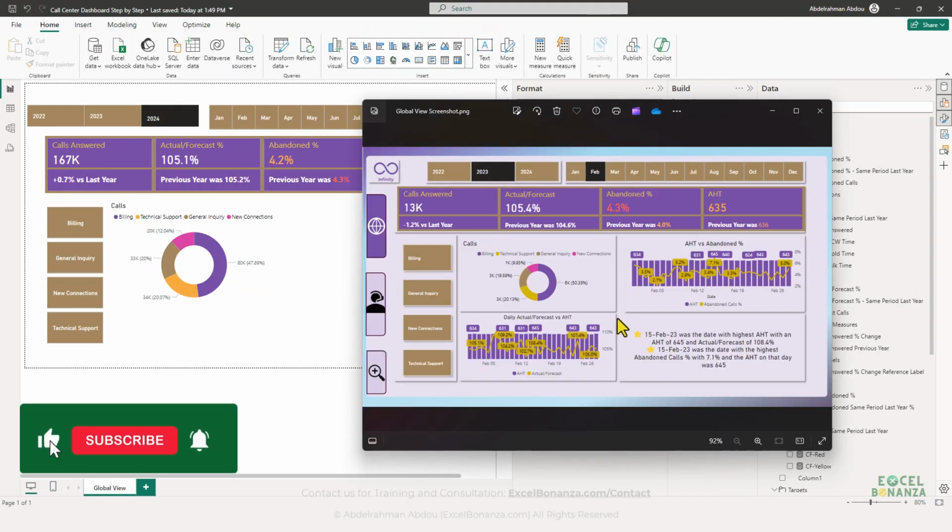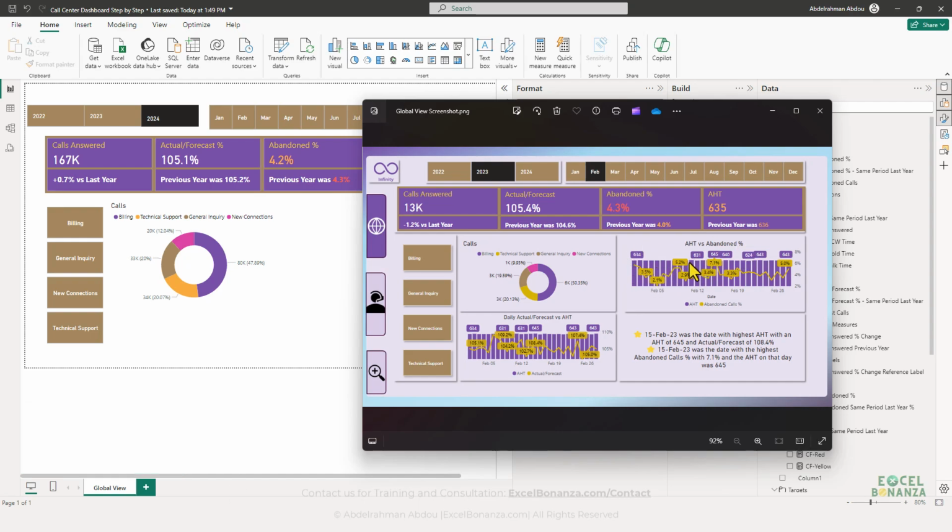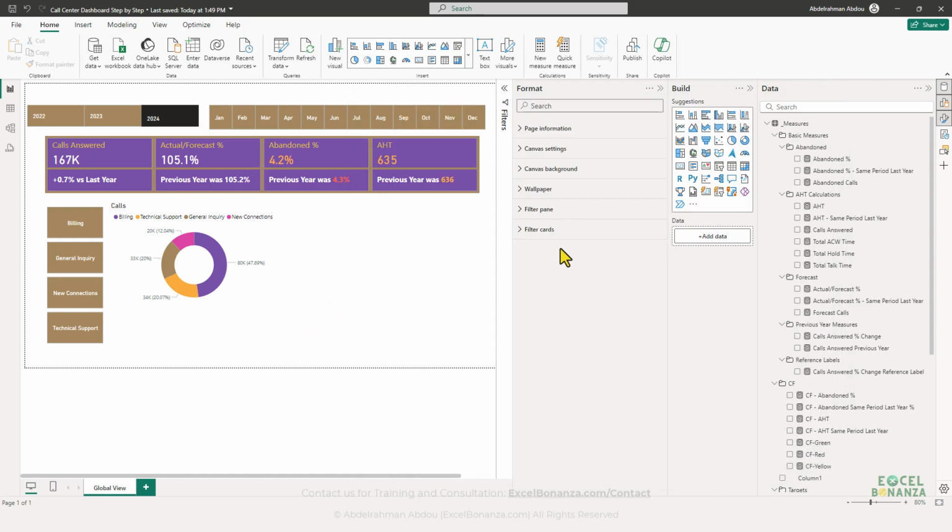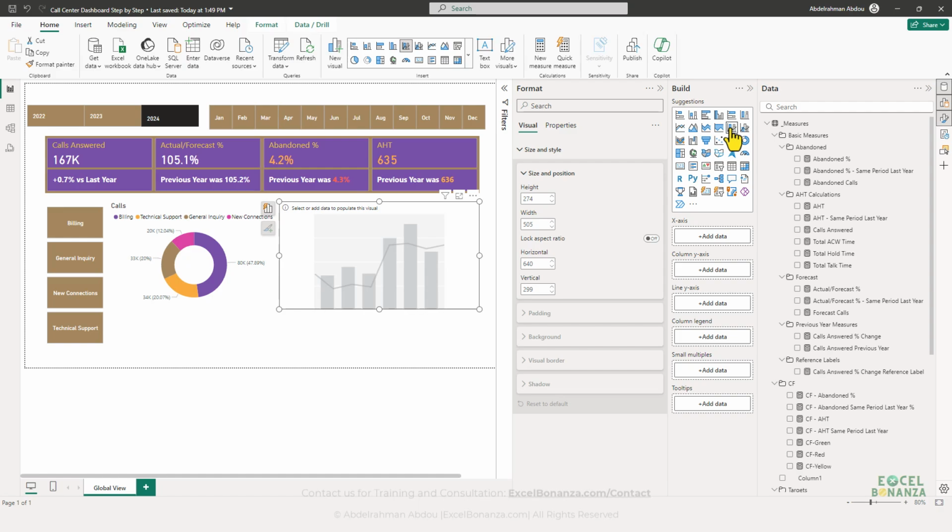All right, so now let's build the rest of the visuals. So we have this AHT versus abandoned chart, which is a combo chart that has a line for the abandoned percentage, and it has a column chart for the AHT. All right, so let's build that. For that, we're going to use this combo chart here, which is a line and stacked column chart.